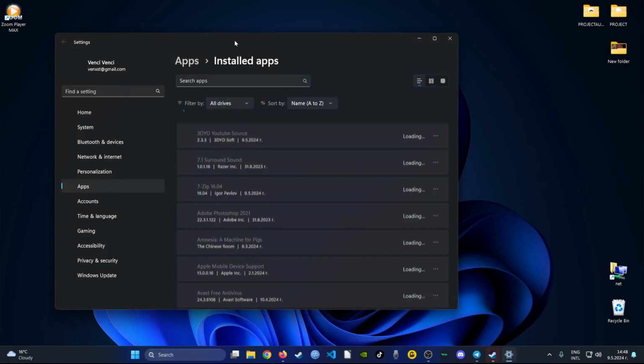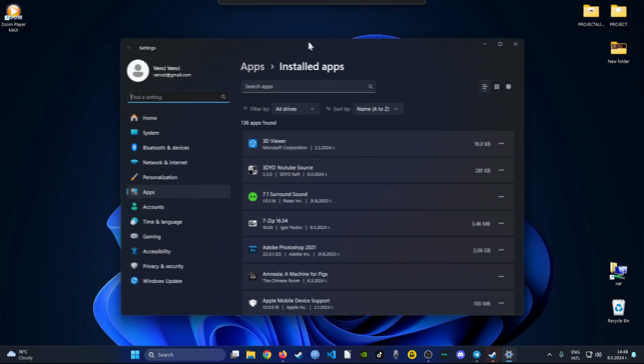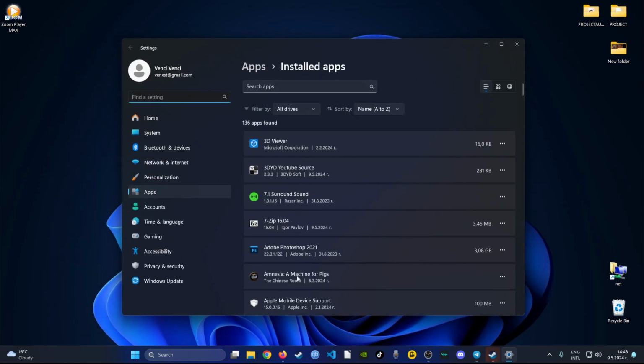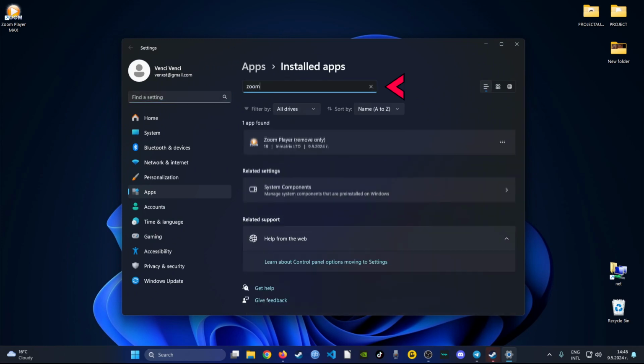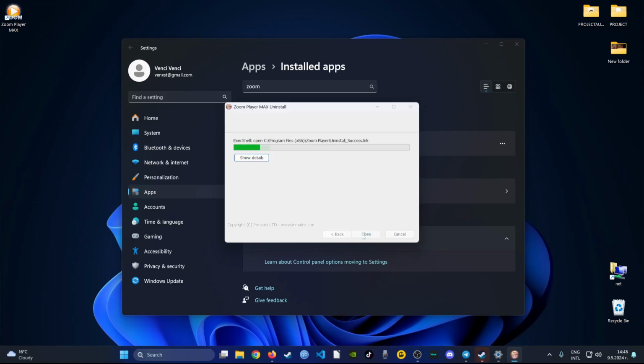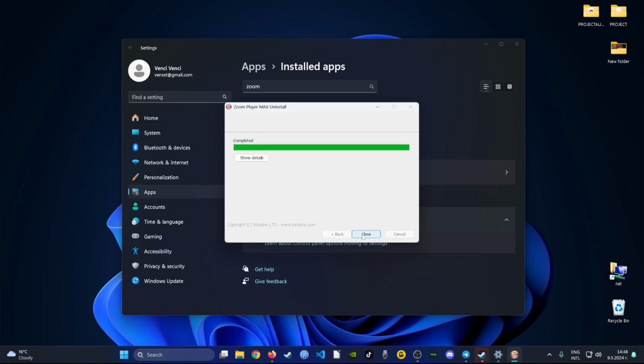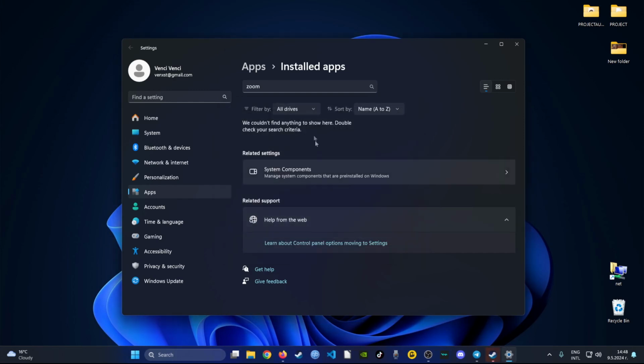This will show you all of the currently installed applications on your Windows. In order to find the application that you're looking for to uninstall it, simply type it in the search above. Then select the 3 dots and hit uninstall. Proceed by confirming and following the instructions for uninstall for this particular software. After it's done, it will say completed.